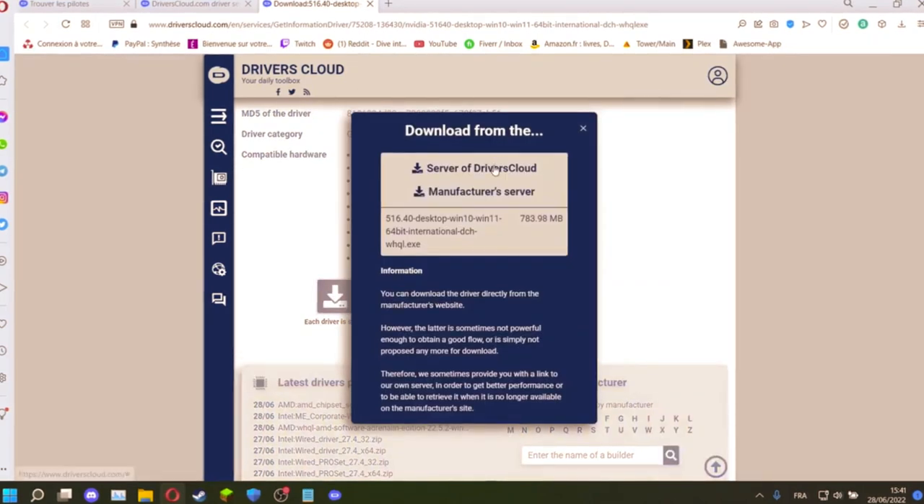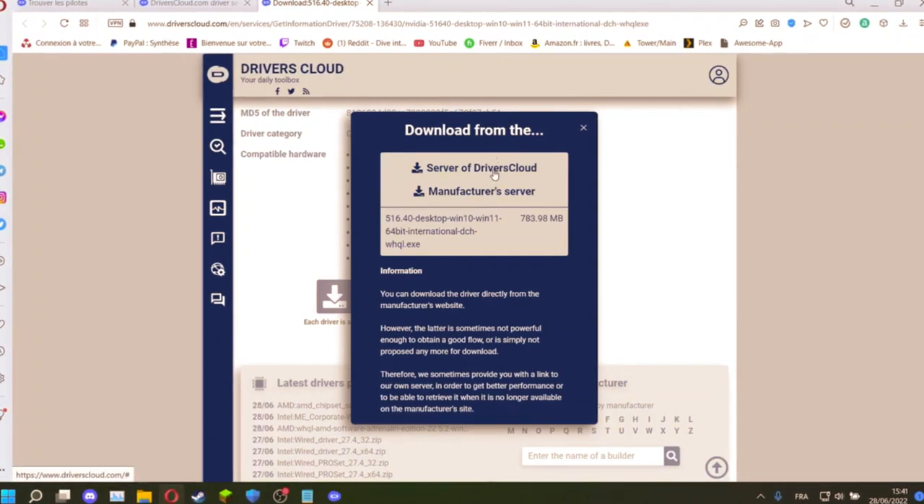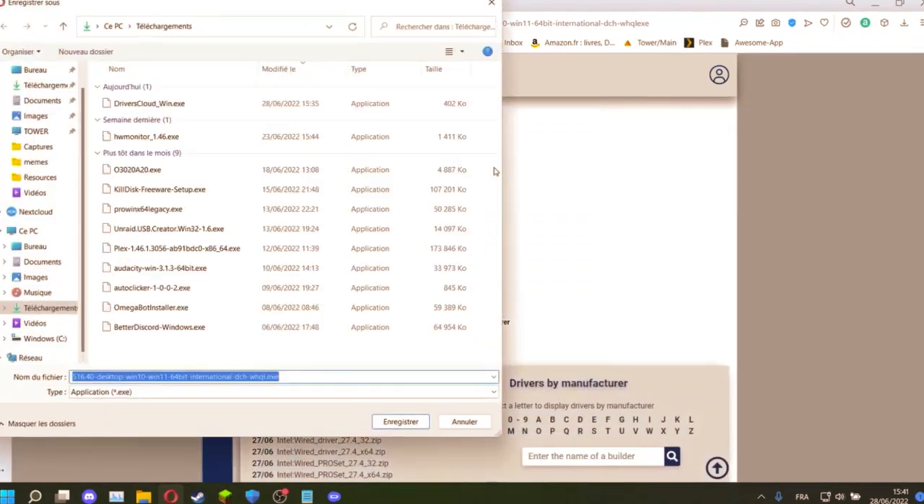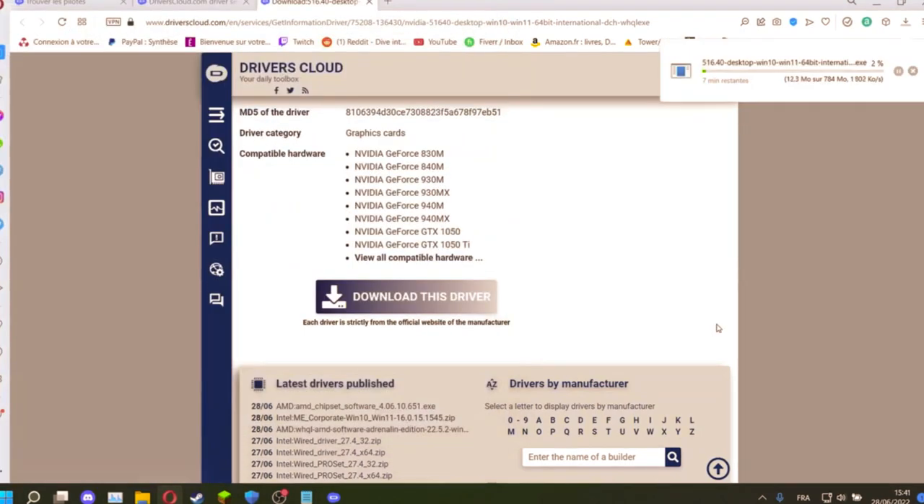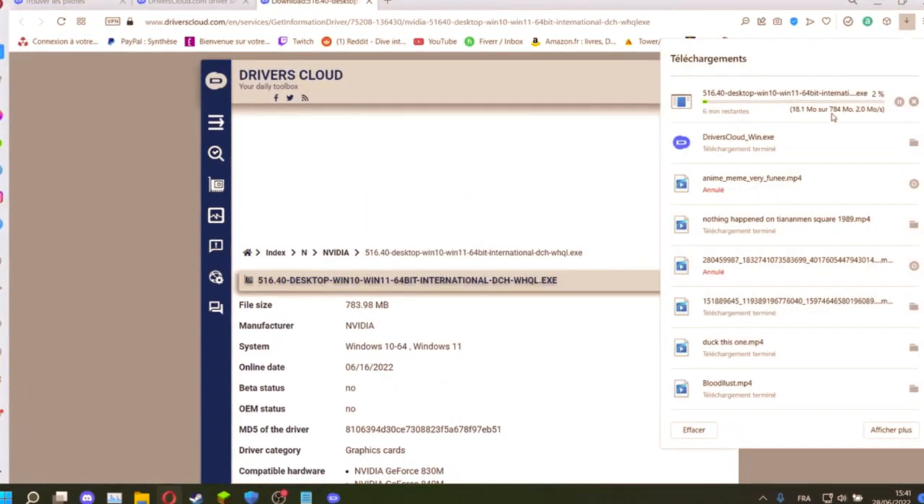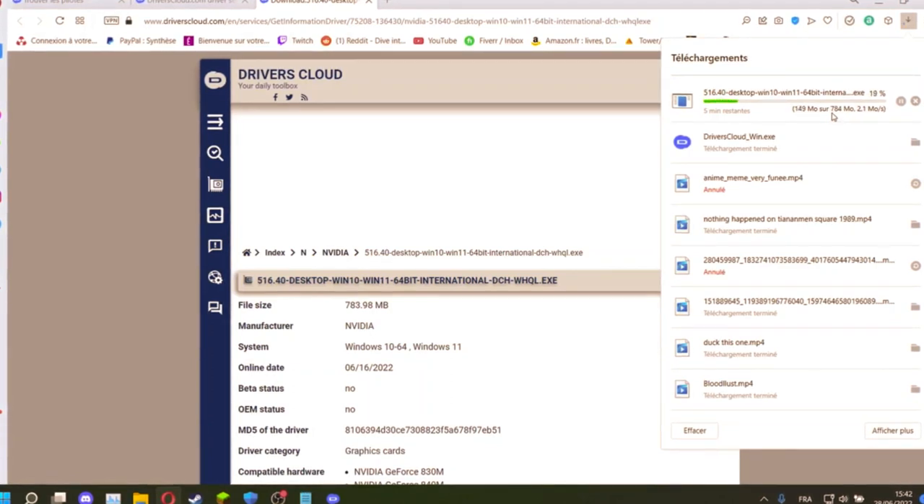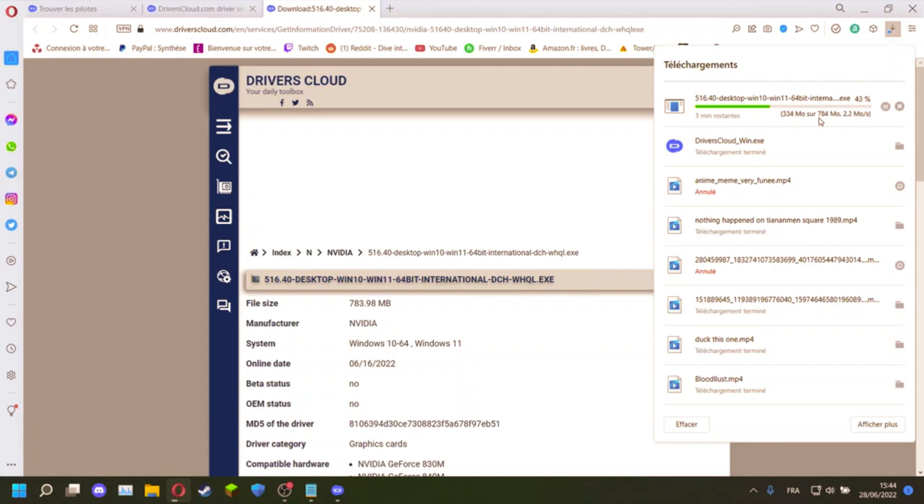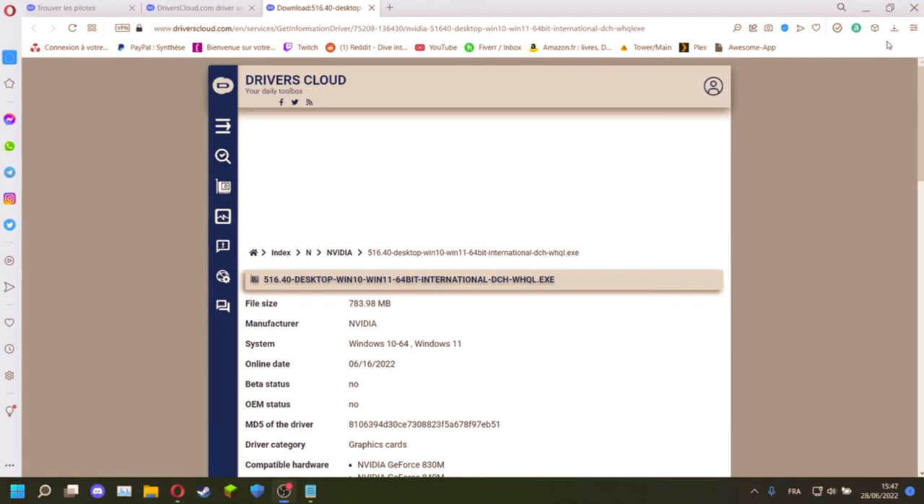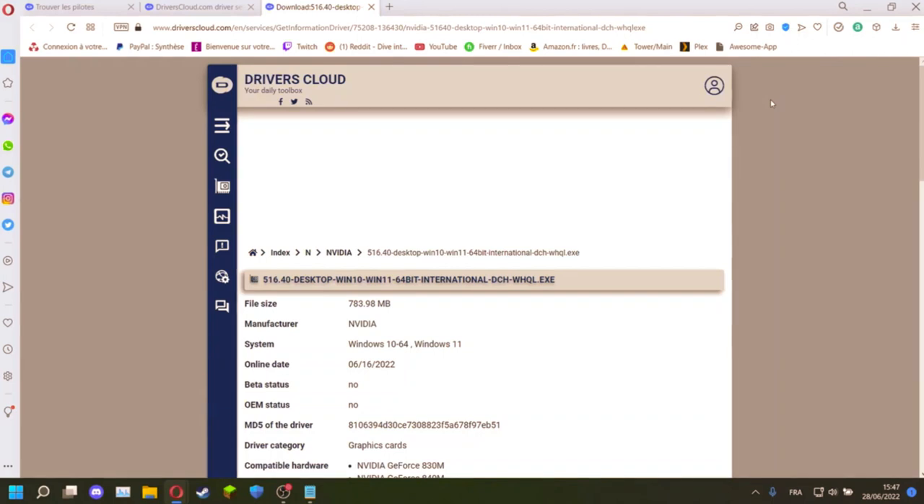You will now have two options, download from server, cloud or manufacturer server. I prefer to just click on server of DriversClouds, it's way easier. You will now have an exe that will try to download. You just click on this and it will now download. So, when the download is finished, you will just now need to open it.